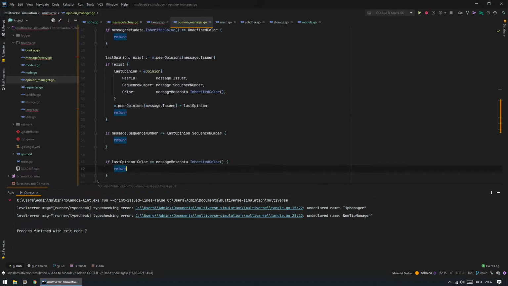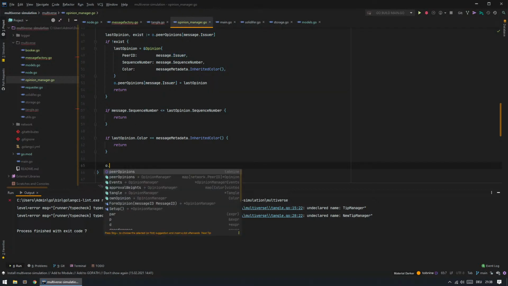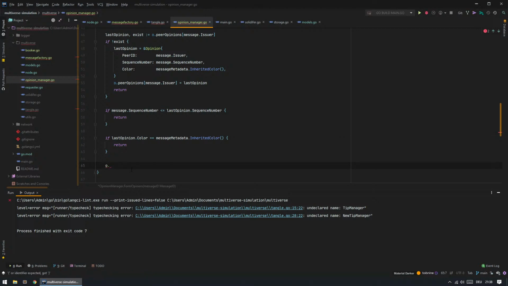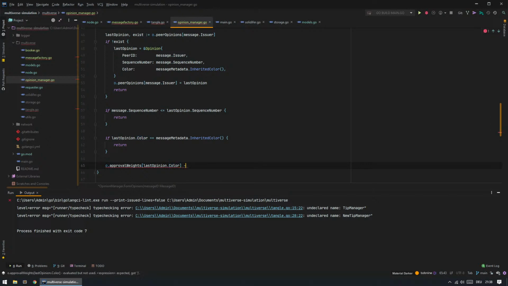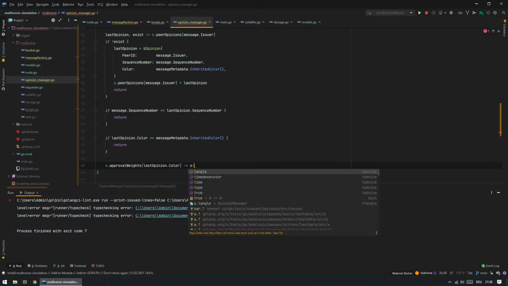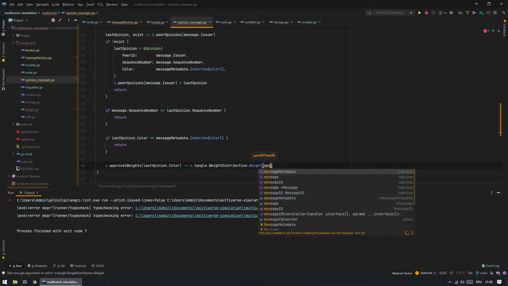And then we need to add the approval weight. Oh wait, but here we need to remove the approval weight. No, only if it exists. Okay, so if it exists and he changed his opinion and we have a later message and it's not the same number anymore, then we need to remove from the approval weights of the last opinion dot color. So the opinion that he had before, we need to remove the weight of this guy, and from the message issuer.